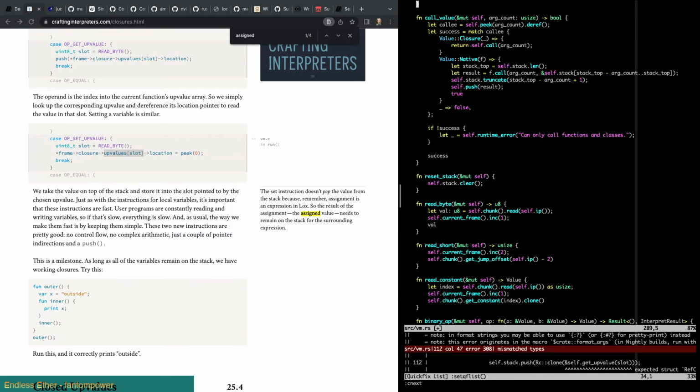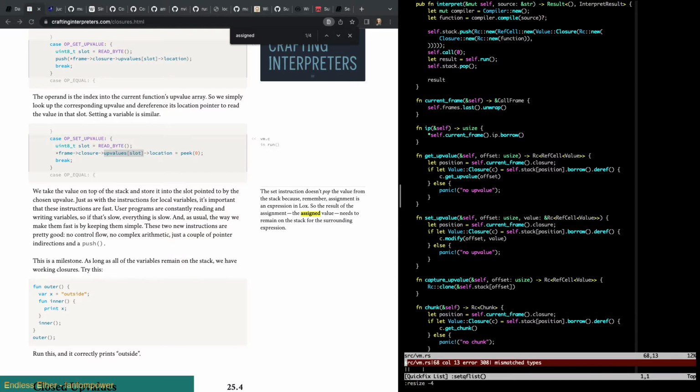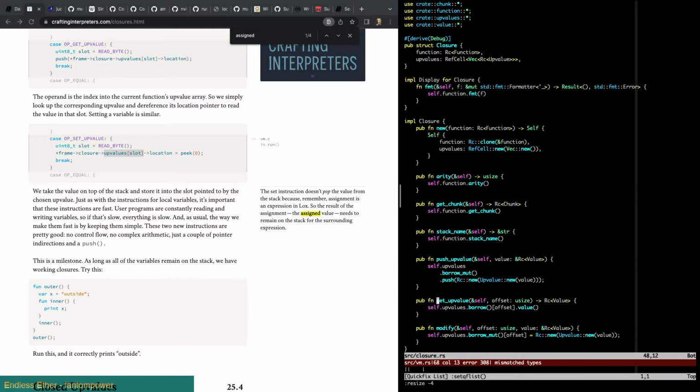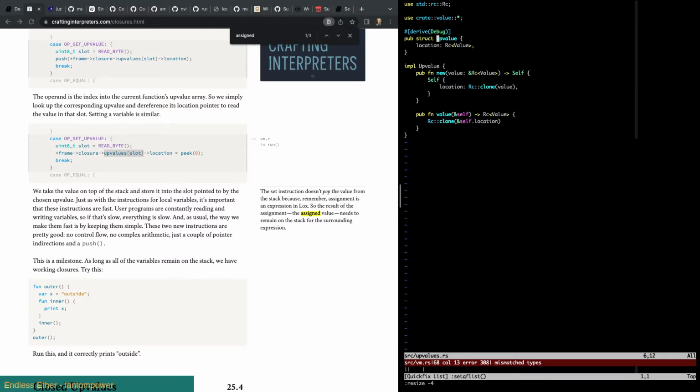I don't know what else. Well, let's let the compiler tell us. And now we're up to 22 errors, so we're making it worse. Good. Oh, right, because this get upvalue needs to return an Rc ref cell value, which means we need to change the upvalue as well, right? Yeah, that makes sense. Wow, we have to go through this whole thing.